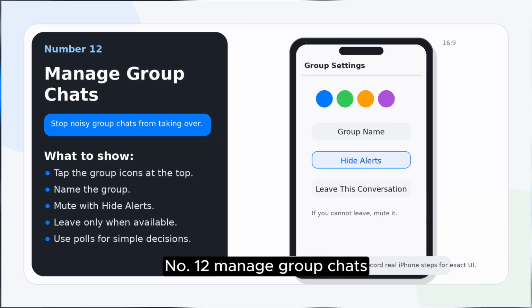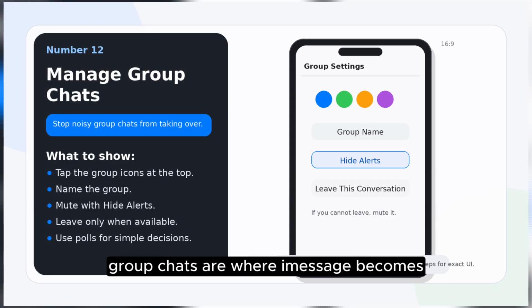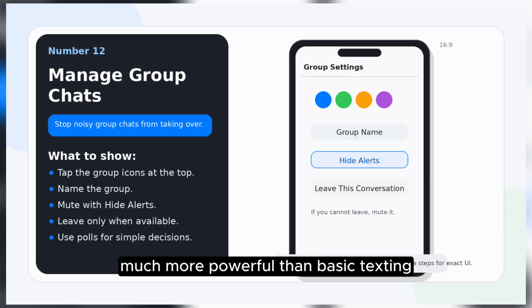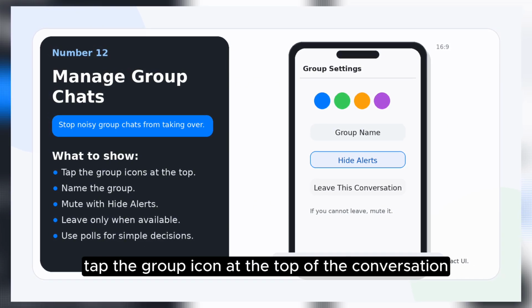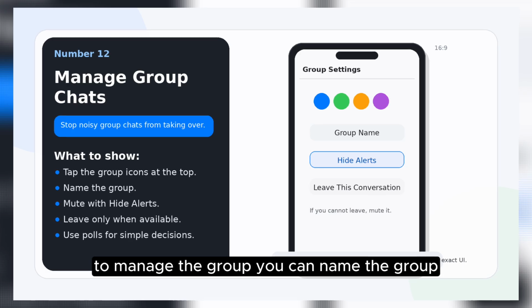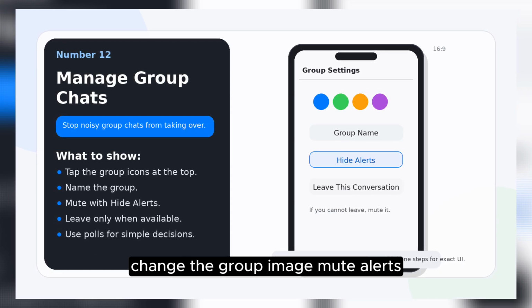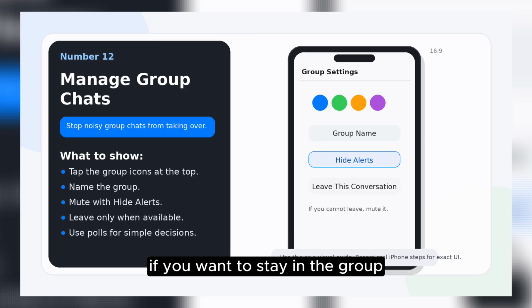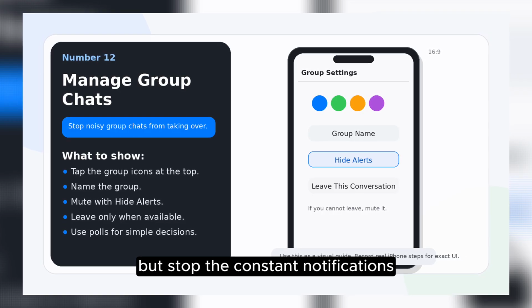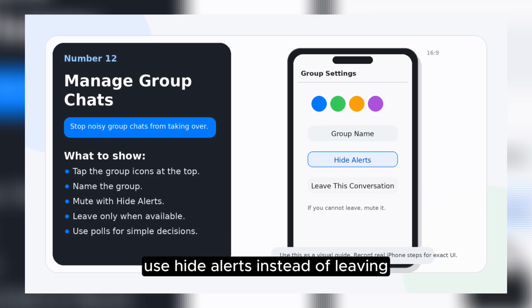Number 12. Manage group chats. Group chats are where iMessage becomes much more powerful than basic texting. Tap the group icons at the top of the conversation to manage the group. You can name the group, change the group image, mute alerts, or leave the conversation when the option is available. If you want to stay in the group but stop the constant notifications, use hide alerts instead of leaving.